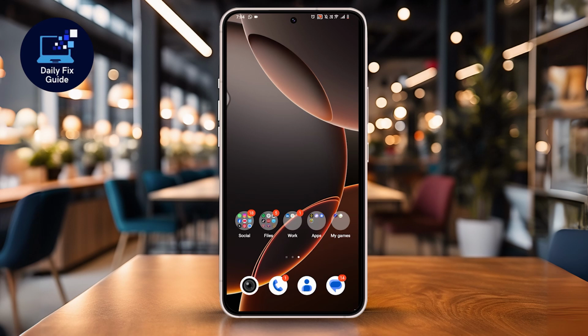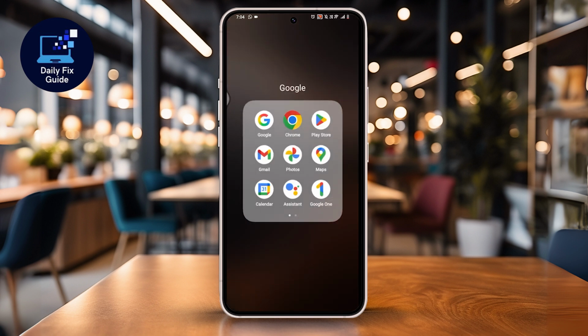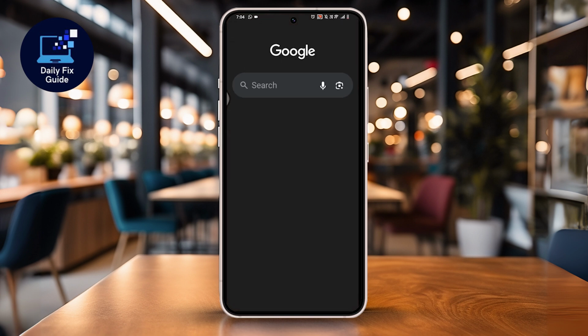Hey guys, in this video, we are going to show you how to remove Meta AI from Messenger app. If you want to remove Meta AI from Messenger app, you need to follow some steps. To start, open the browser or Google on your mobile phone.